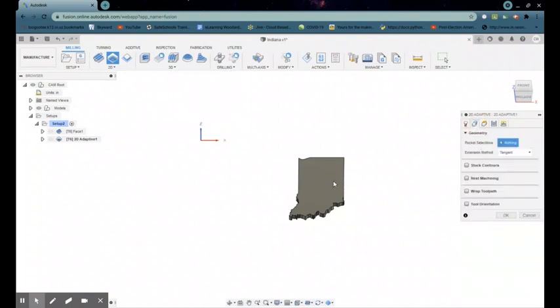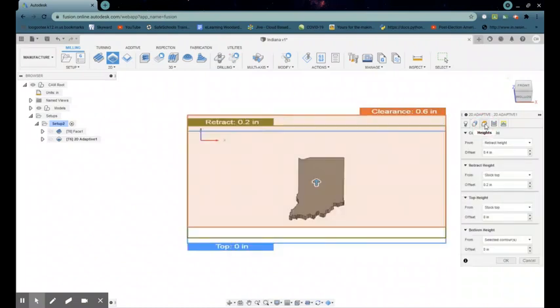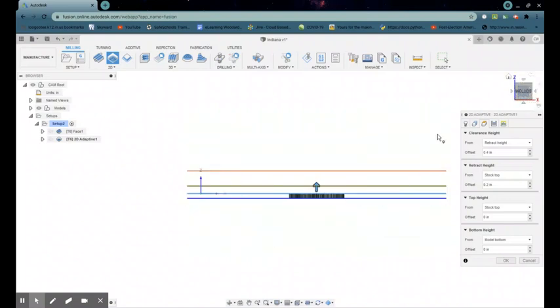Geometry, pocket selected, none. So I selected the geometry. It figured out what the stock was. Bottom height. I'm going to come in and select model bottom. Now, if I'm curious what that looks like, I can flip this up on end and see that it is going to machine down to the bottom. Now, your retract height, clearance height, those are how much the tool is going to pull up before it moves around.